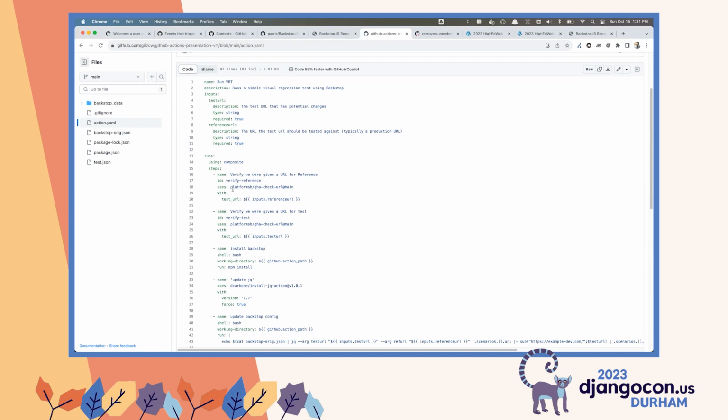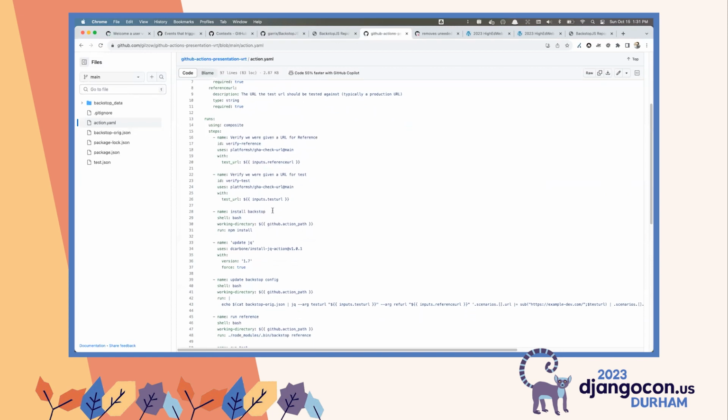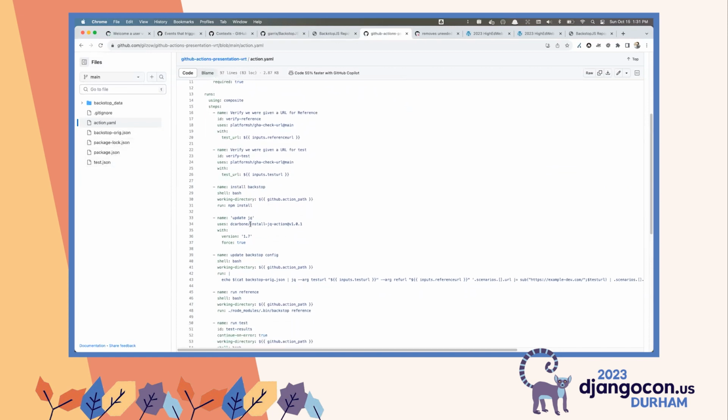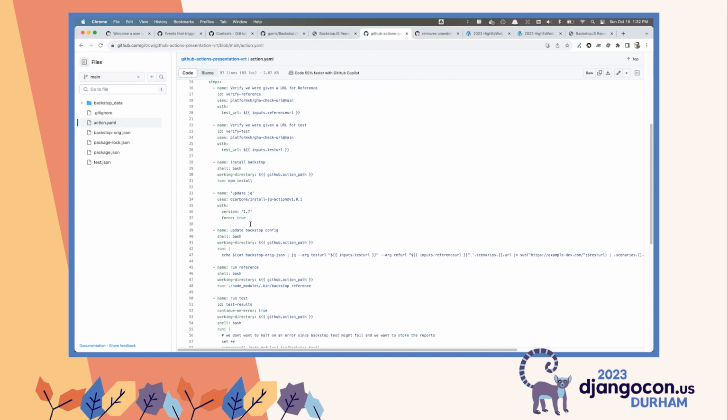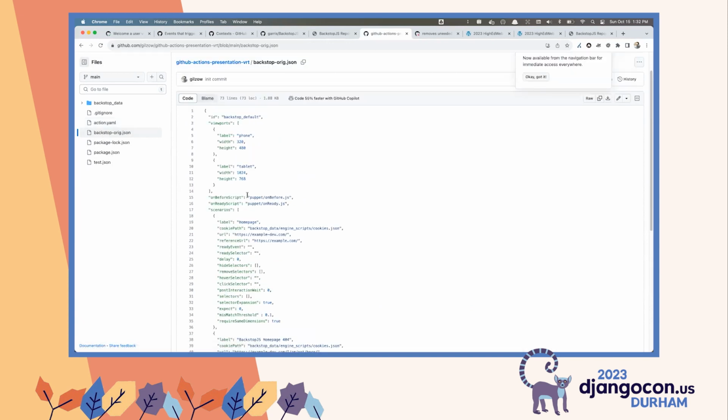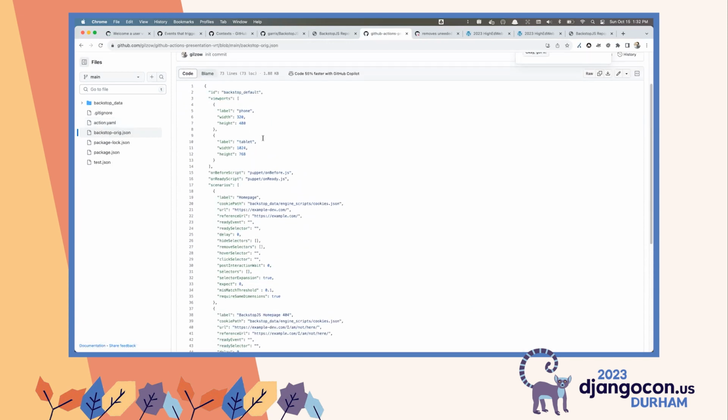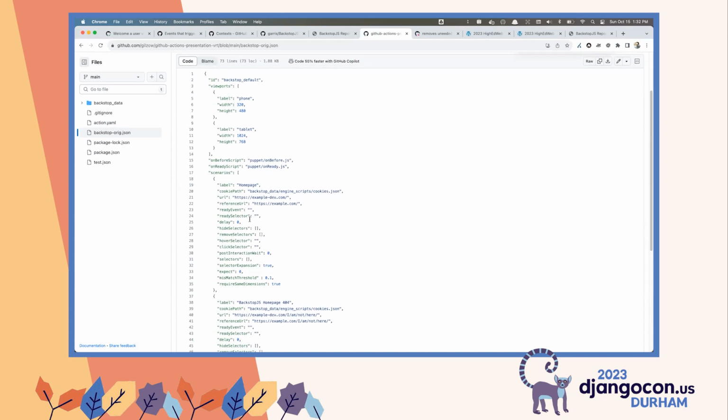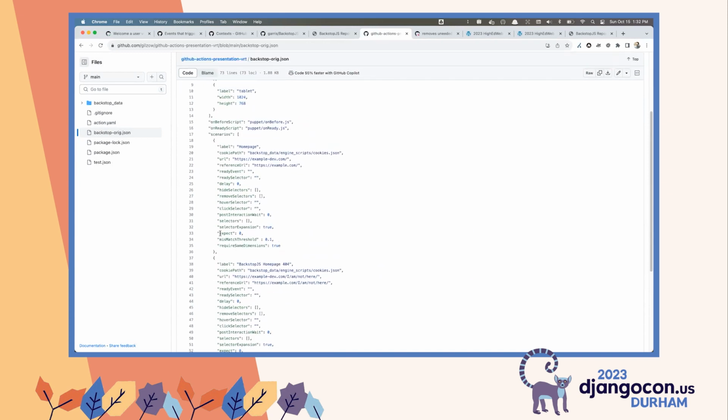So this action that I'm calling simply says, does this string look like a URL? And then does a curl on the URL to make sure the server is responding. So I do it once for the reference URL, once for the test URL. I then install Backstop into this file system. In addition, Backstop runs based on a configuration file called backstop.json, where we designate the viewports and those media breakpoints, and then the URLs and locations that we want to test.